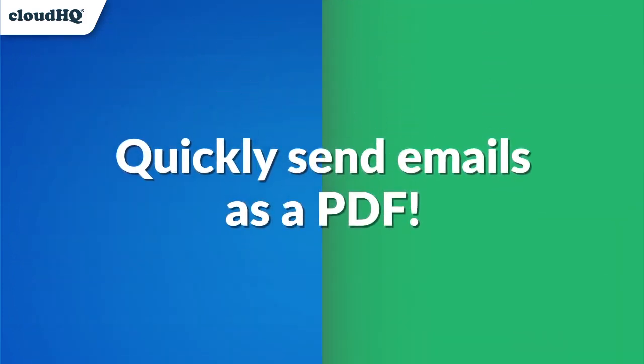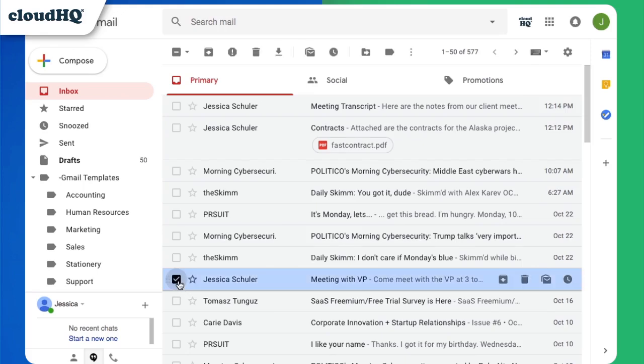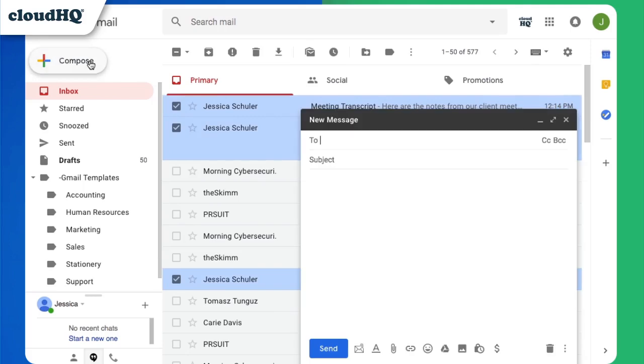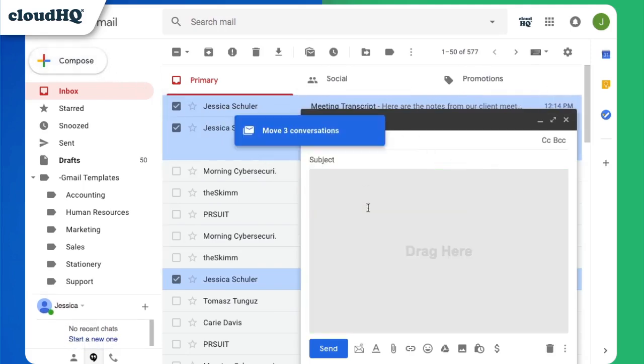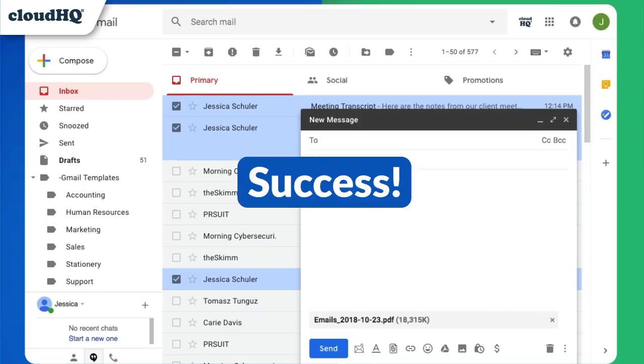You can also send emails as a PDF. The quickest way to do it is like this. Select the emails you'd like to send, and simply drag them into your email. Success! Your emails have been attached as a PDF.